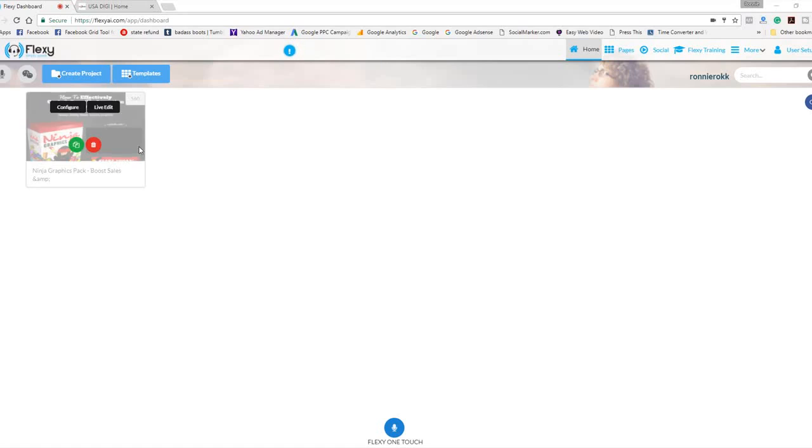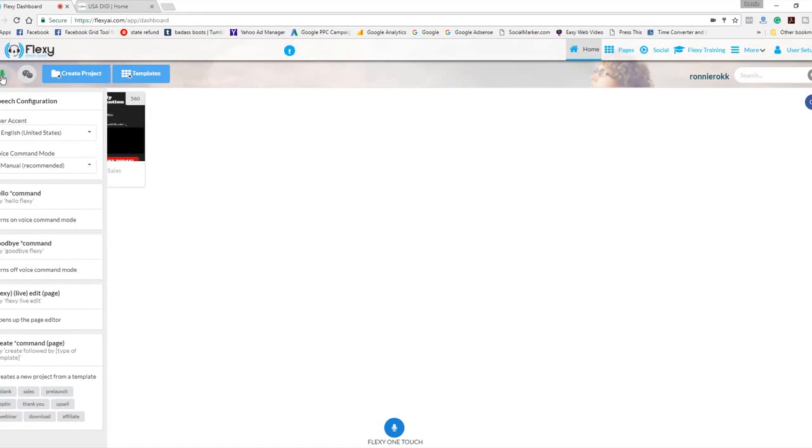Okay, so to turn her on, all you have to do is go up to this microphone in the left-hand top corner, click that, and it'll open the little box here. As it says here, voice command mode, and of course, user accent. I'm English, so I want that. In the voice command mode drop-down box, there are two selections to choose, automatic and manual. If I put it in automatic, I could just start talking. Hello, Flexy. Over here. There she is. It's also important to talk very crisp and clear right into the mic so she can understand you. Goodbye, Flexy. Okay, so that just disabled her.